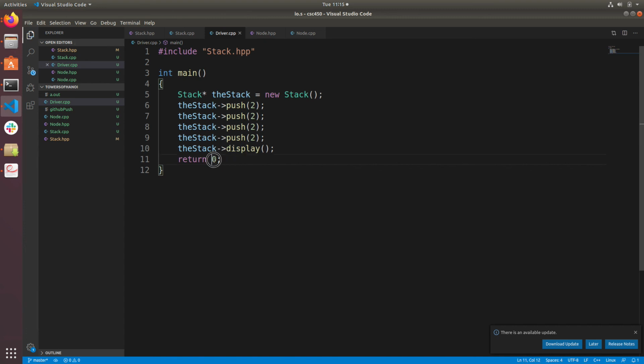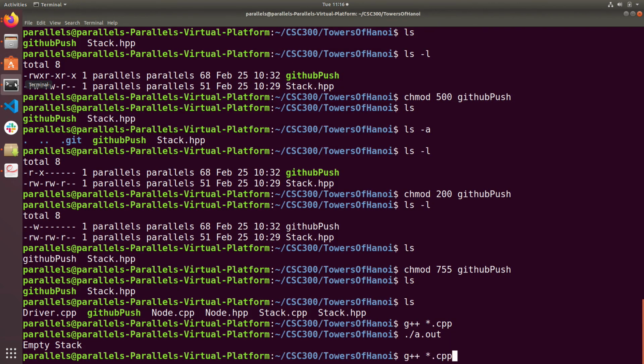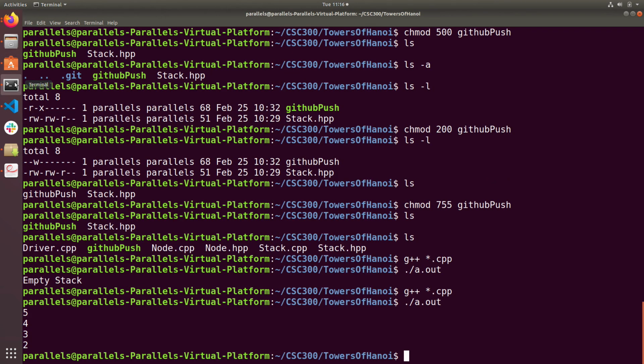This is kind of like a return code, where 0 might mean everything's fine, a 1 means this went wrong, a 2 means this other thing went wrong, and 19 means something else went wrong. You know, something like that. So we'll push 2, 3, 4, 5, and then display. Remember, this is always adding to the front, so my stack should be 5, 4, 3, 2. There's my 5, 4, 3, 2.